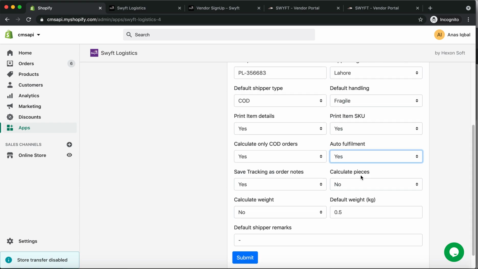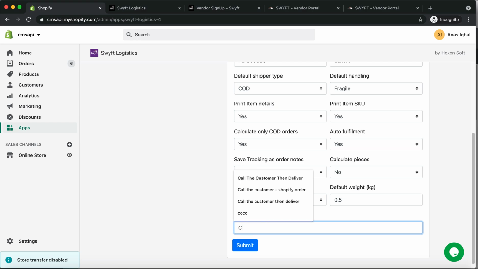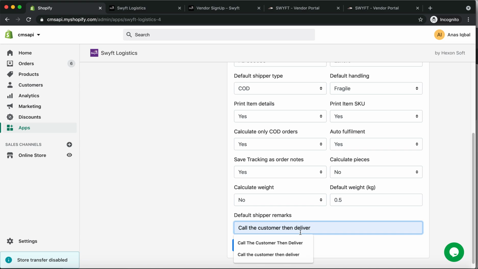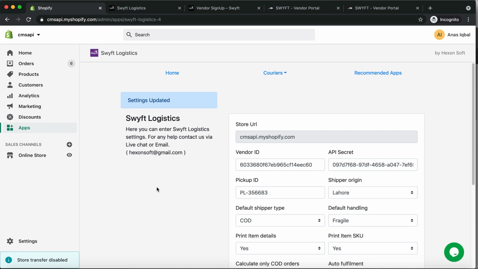You can also calculate the number of pieces. You can also auto calculate the weight, and you can enter the default weight. Here are the default shipment remarks. Enter the remarks and click submit. Your settings has been successfully submitted. Now you can book your Shopify order in Swift Logistic panel using our application.